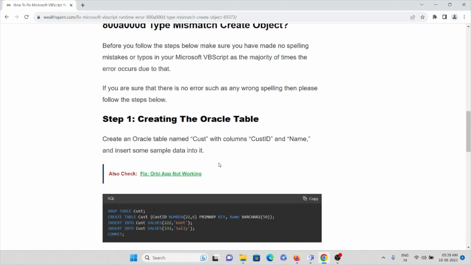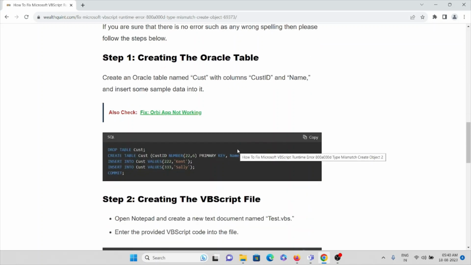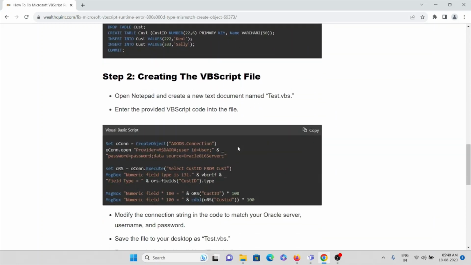The first step is to create the Oracle table. Create an Oracle table named CUST with the columns customer ID and name, and insert some sample data into it. And the second method is creating the VBScript.